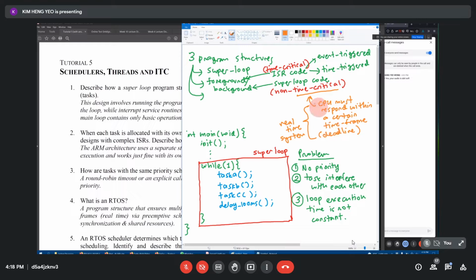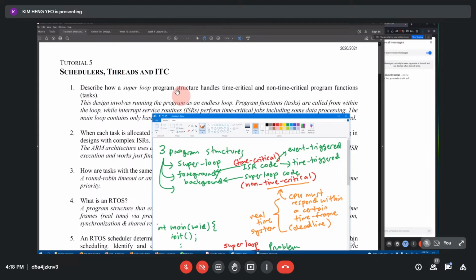Okay, so if this deadline is very tight, the processor must respond within a very, very short time, then we call that time critical. So for time critical, the processor must respond immediately. We put it inside the ISR, we make it an interrupt. Okay, while those non-time critical can be delayed, no bad consequences, then we put it inside the background, the super loop. Okay, so this is how we handle it. So this describes how a super loop program structure handles time critical and non-time critical program functions, right?